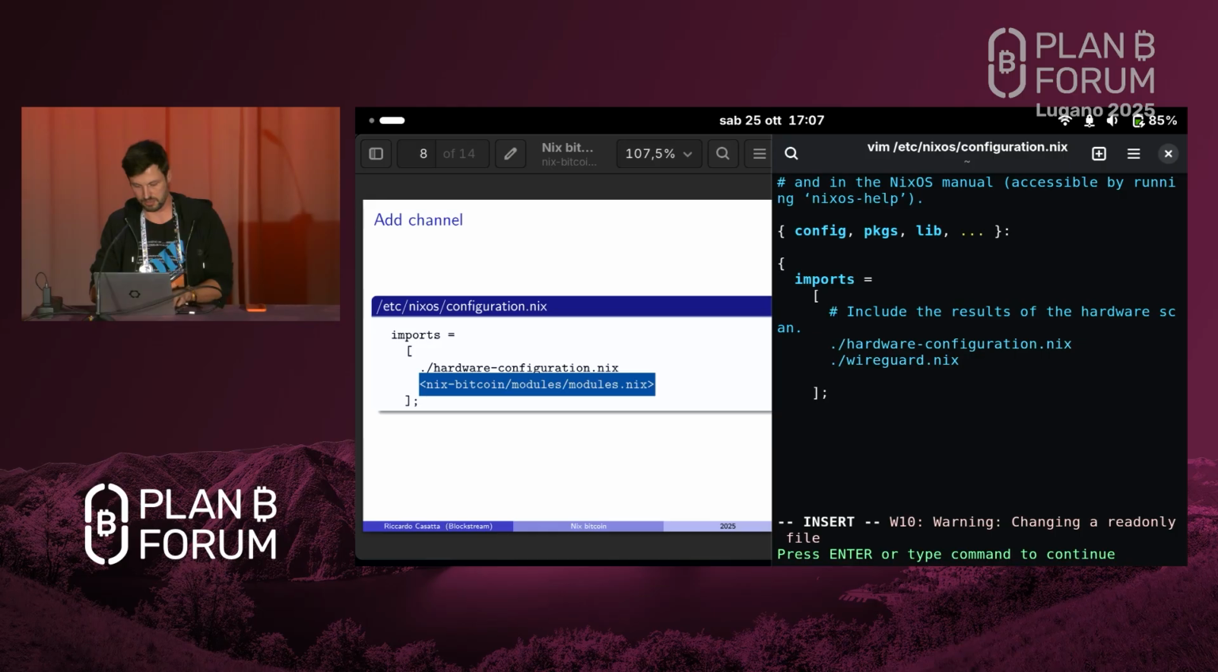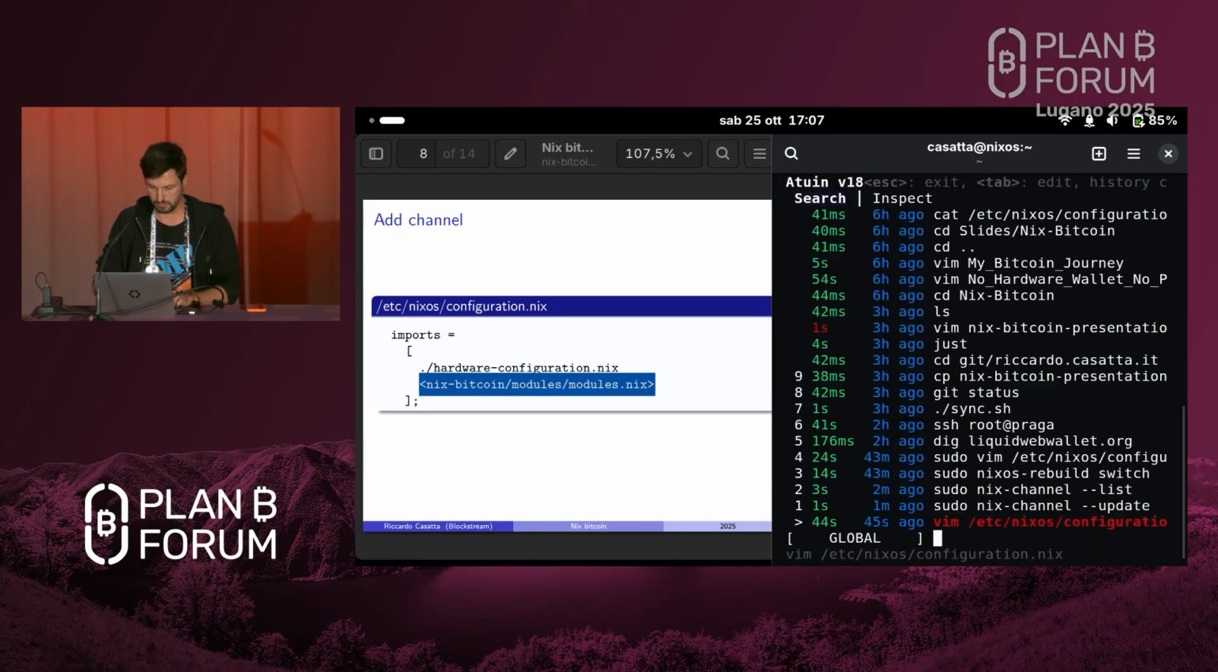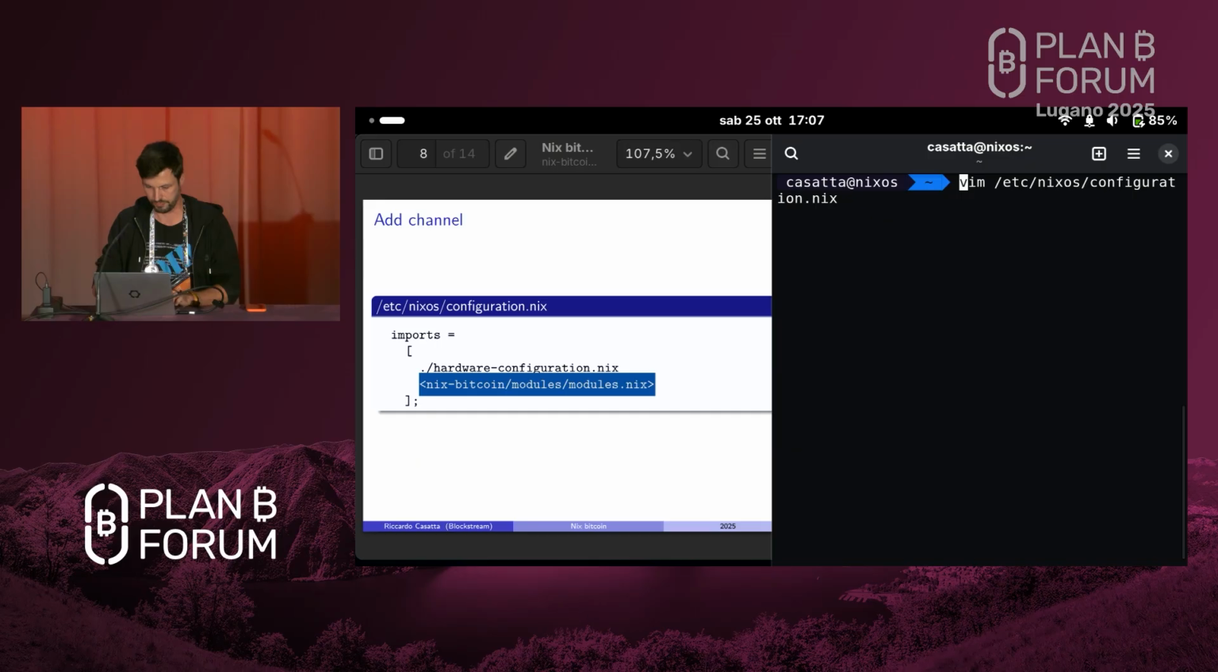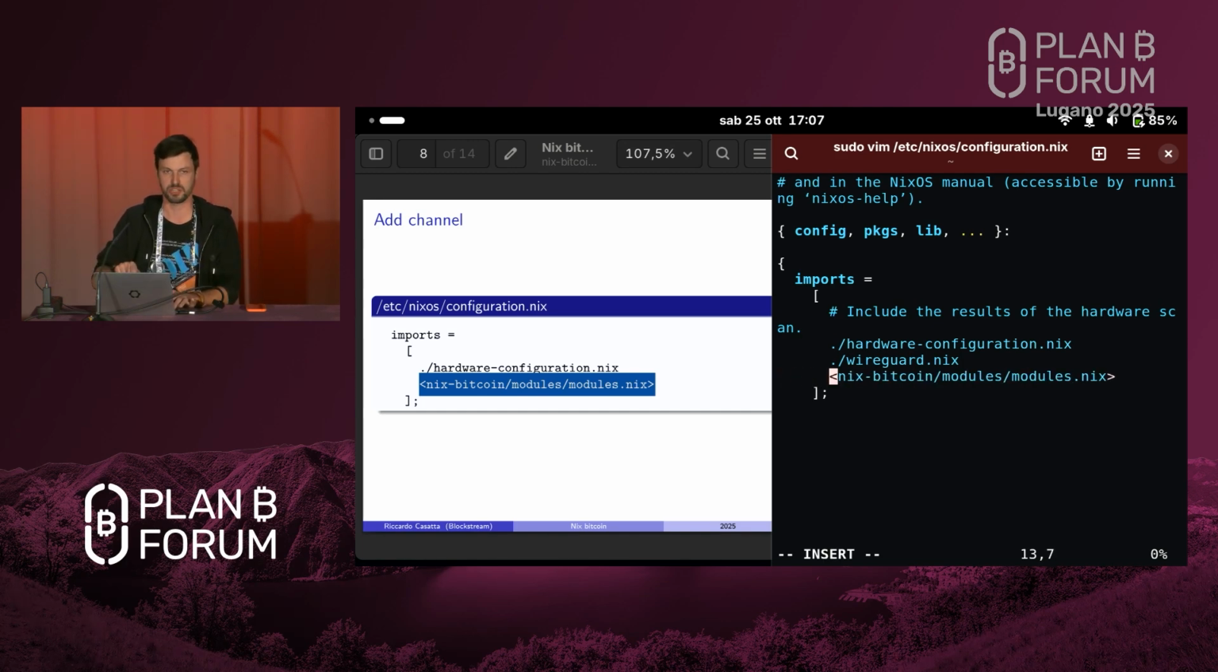So I can insert, okay, thank you. This is not editable, I have to sudo it. So I can add an import. This syntax with a square bracket tells NixOS to look at the Nix-Bitcoin channel.